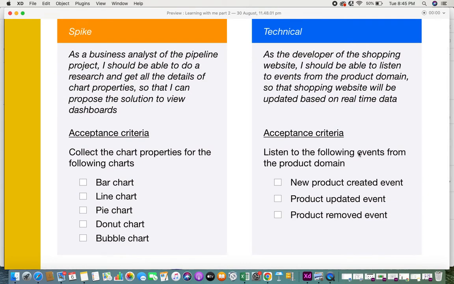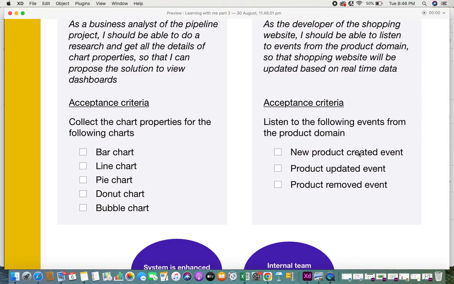So now that you've got the full story, the idea of who's going to work on that, why they are working on it, and what they are going to do with it, again mention the acceptance criteria. So though it's a technical card, still there is some acceptance criteria. So you might want to say, listen to the following events from the product domain. Listen to the events when a new product is created, the product updated event, and also the product removed event. So now when anyone picks up this card, they would know what's expected out of this technical card.